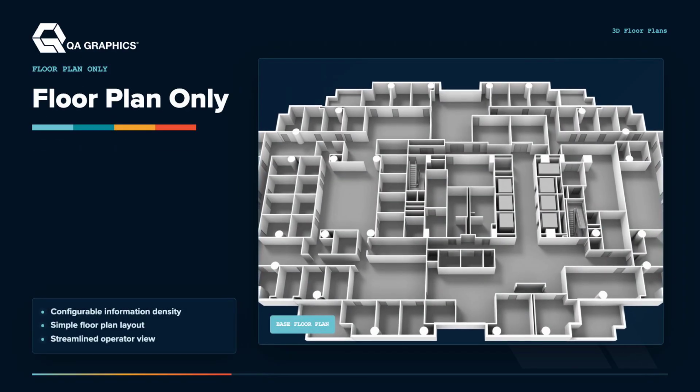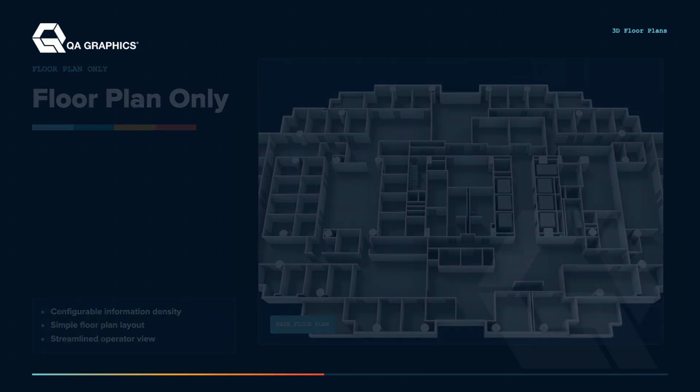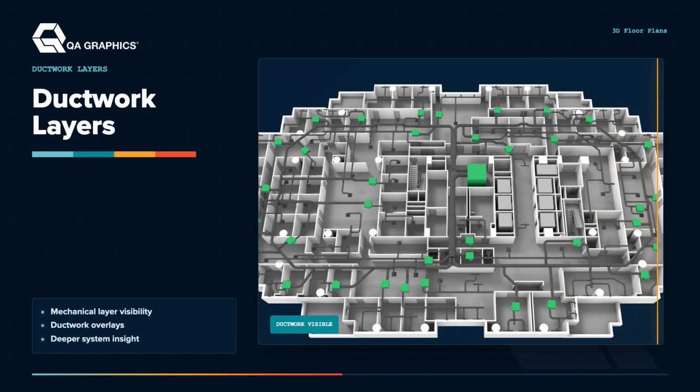The amount of information displayed within the graphics is entirely configurable based on your needs and preferences. For a streamlined appearance, you may choose a simple floor plan layout displaying only the building structure. Mechanical ductwork layers can be added to provide deeper system visibility and operational insight.